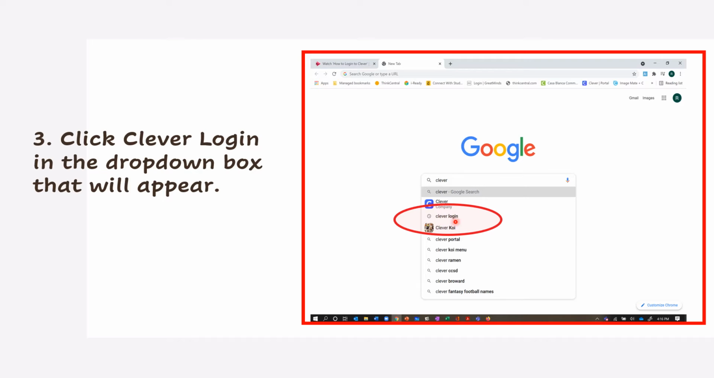It's important that you click that Clever login and not one of the other, like Clever Koi or Clever Company. It's Clever login. So you just bring your mouse down there and click on that. And you do that by moving the cursor and then left clicking the mouse.